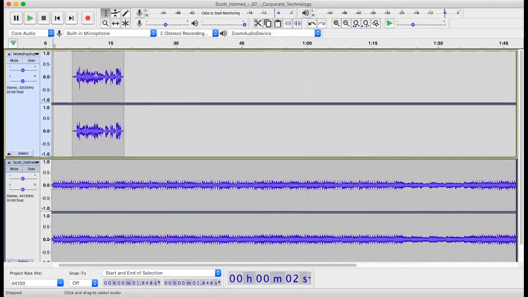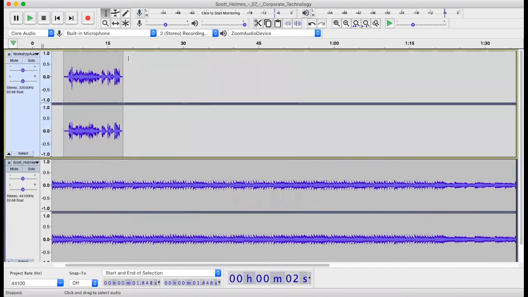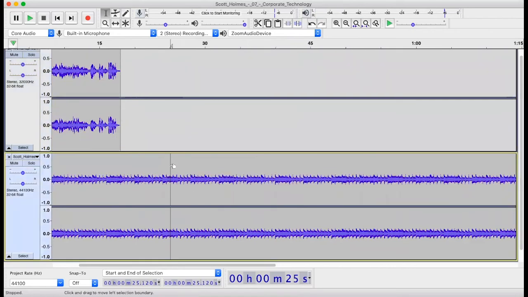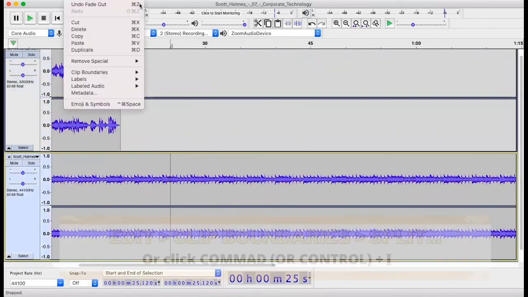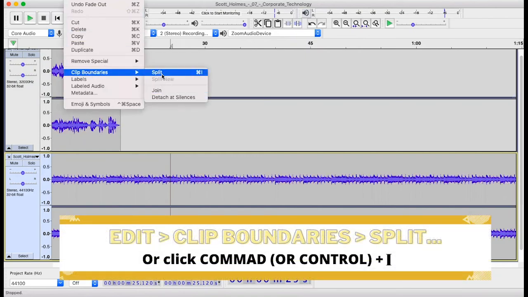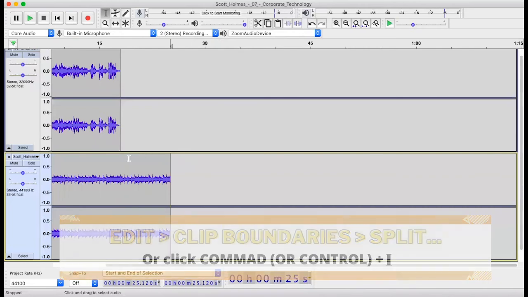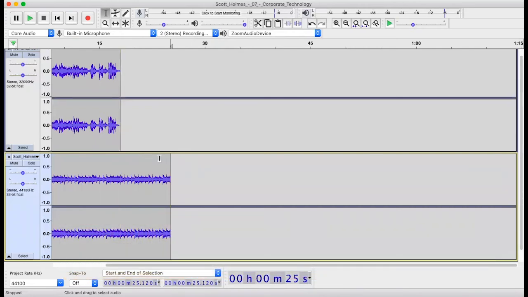All right, so we've finally gotten that all set. We're just a couple steps away from having a broadcast ready stinger. So I want the music to play for about 5 seconds after my voice stops being heard. So what you want to do is go to about right here in the music track and click there and then click Edit and Clip Boundaries and then Split and get rid of the rest of the track by double clicking and pressing delete.